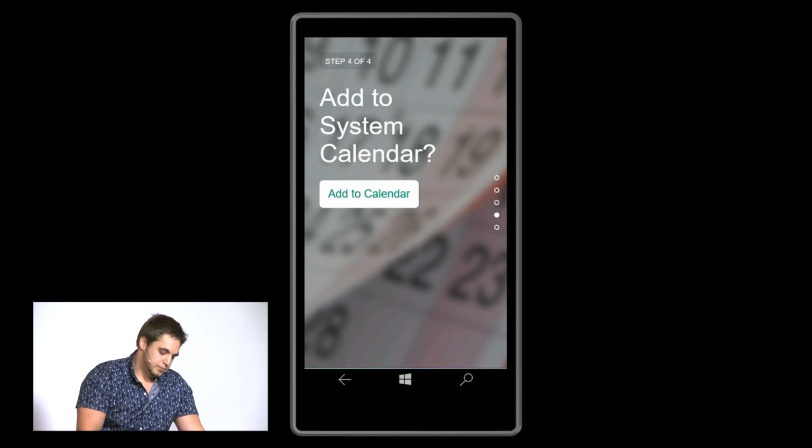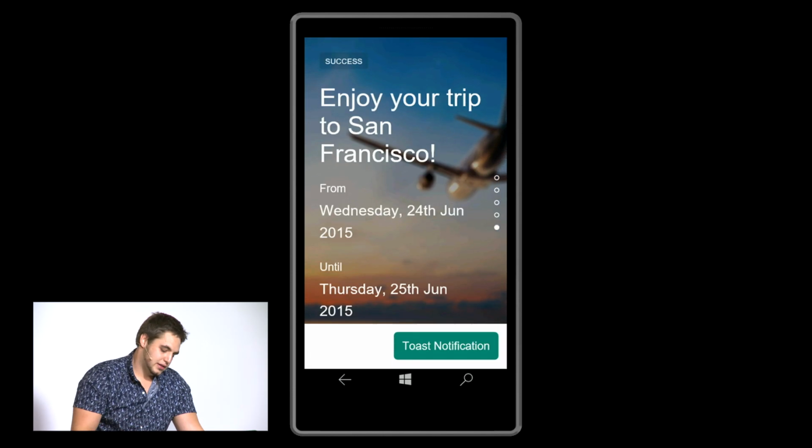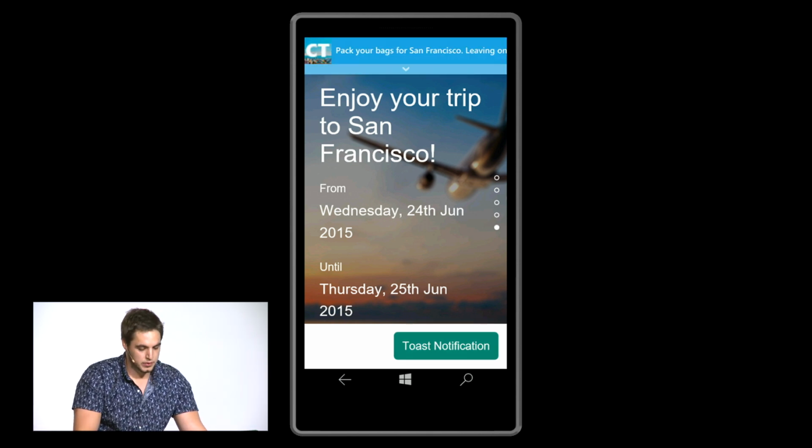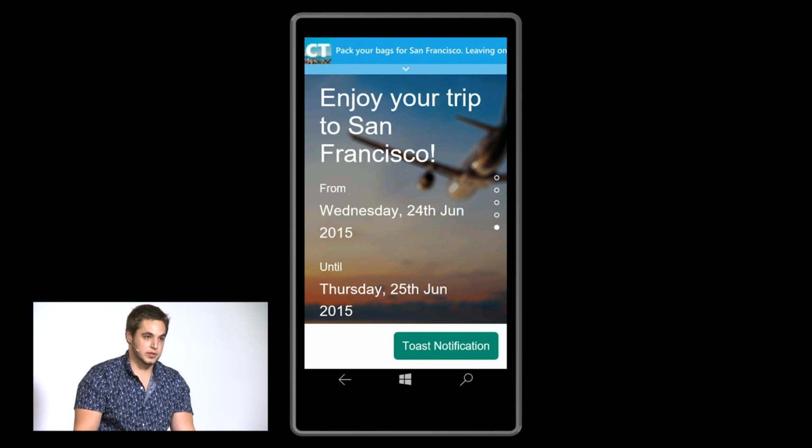I'll hit confirm. I can add it to my calendar. That calls another Windows API, a calendar API. Do that. And then finally, my trip's booked. I can send a toast notification on the platform. It'll pop open on the phone and remind me of my trip.